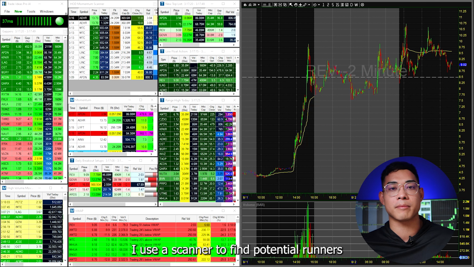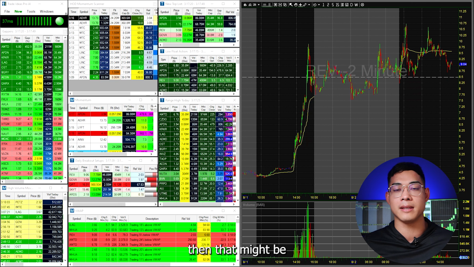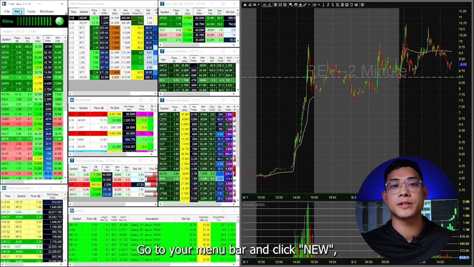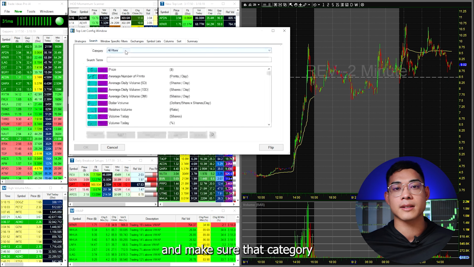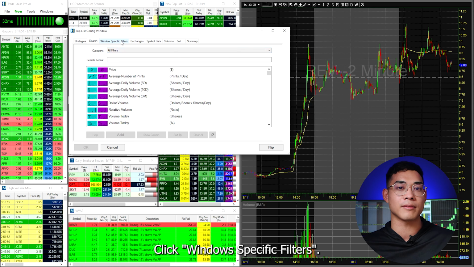I use the scanner to find potential runners, and if the stock gapped up more than 70%, then that might be a good short opportunity. Let me show you how I set up the gapper scanner. Go to your menu bar and click New, click on Top List Window, and make sure the category is set to All Filters. Click Window Specific Filters.